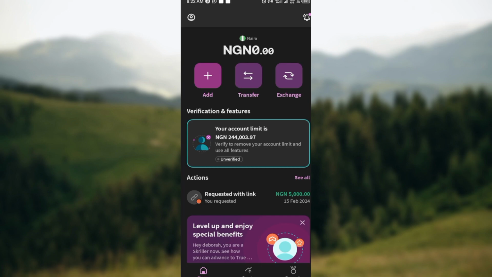In this video, you will learn how you can verify your location on Skrill. So let's get right into it. The first step is to log in to your Skrill account on the application or on the PC, depending on whichever situation you are in.